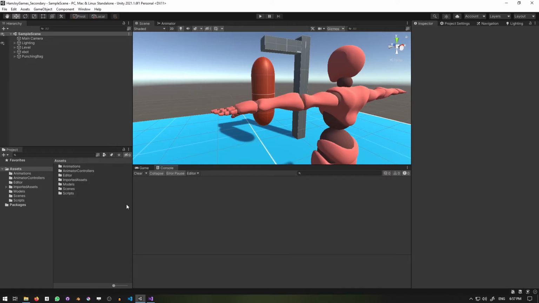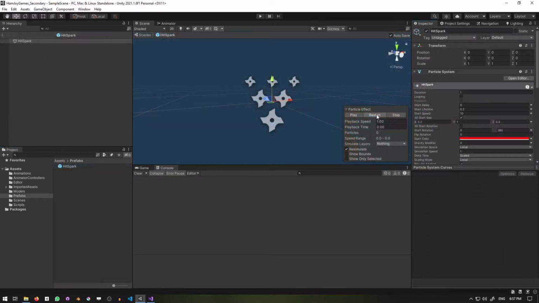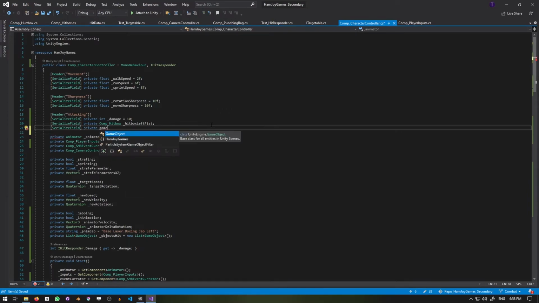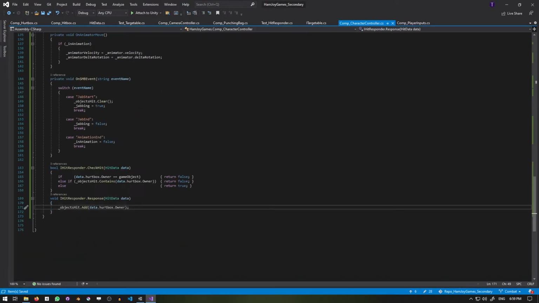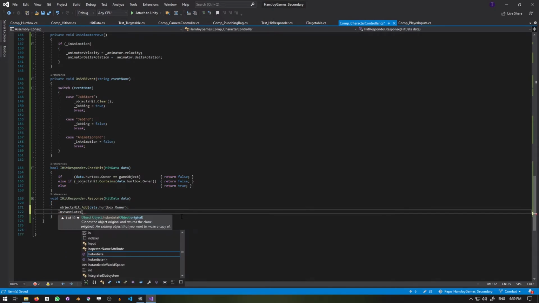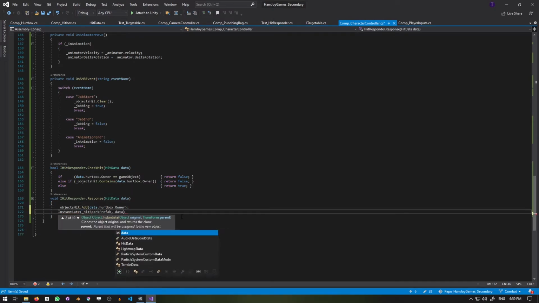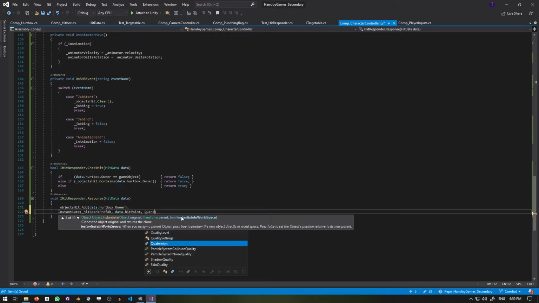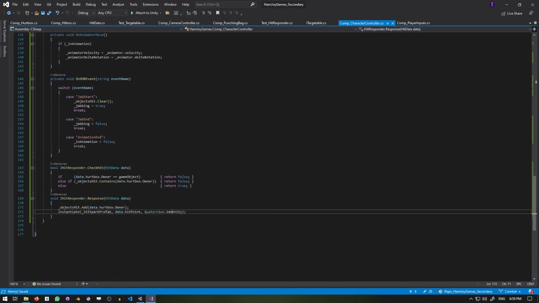With our jabs detecting hurtboxes, let's work on the responses. I'll make a new folder for prefabs, and I'll add to it this pretty terrible hit spark particle I made. In the character controller, I'll make a new reference for this prefab, and in the hit response, I'll instantiate a copy. The position is the hit data's hit point, and for this particular particle, the rotation doesn't matter, so I'll just have it as the quaternion identity.